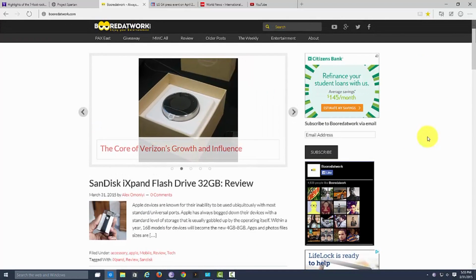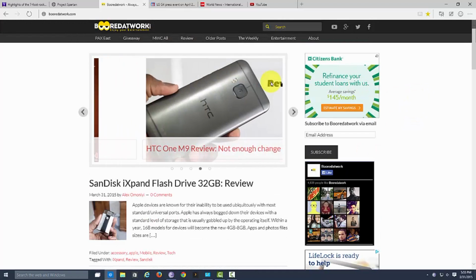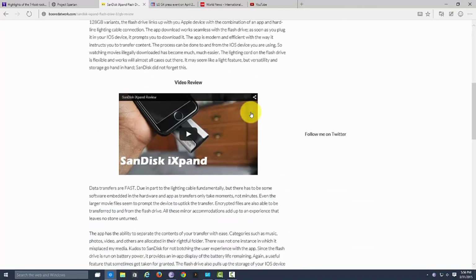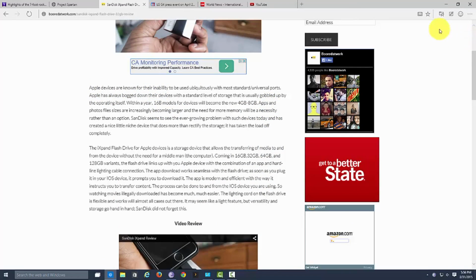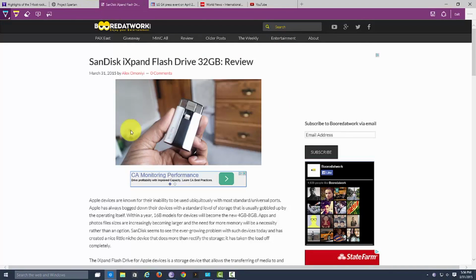Now the other part is, we can also share a page on the web quite easily. For instance, you go to Booredatwork, you see this, and you're like, oh wow, there's some stuff on the Surface 3 or the SanDisk iXpand flash drive. You're like, all right, let's check that out. You go into the article, and you're like, this is pretty cool stuff, I want to share that. You hit that make web notes, that drops this whole menu here, and also makes it a static page. It basically freezes this page in time. So you now can actually write on the page. You have different colors to pick from.